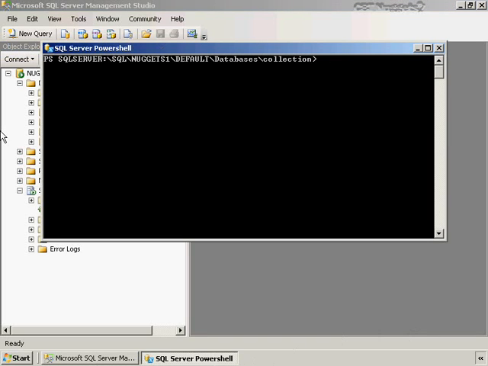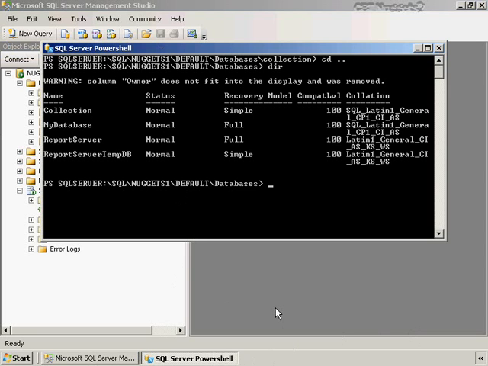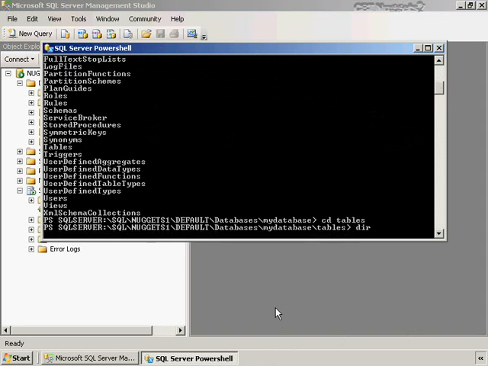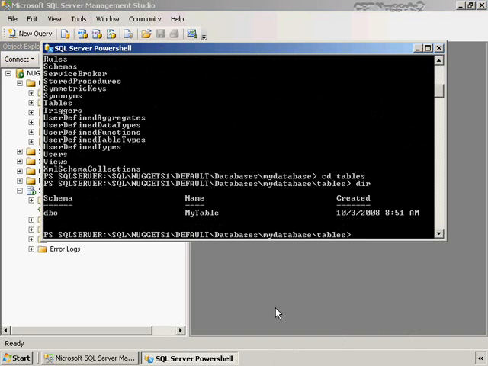Now the SQL Server mini shell is pretty powerful. For example, I'm going to make sure that window has the focus there and change up a directory. And then if I get a dir, I can see all the databases. I'm going to cd my database and then get a directory. I'll cd into the tables folder, get a directory. There's the my table item.